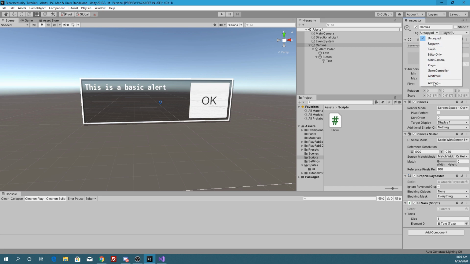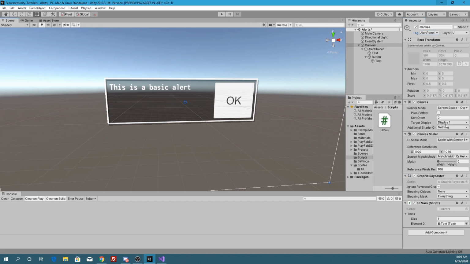So let's give that a tag of alert panel. I did go through this once before and then realized that my sound was very broken, so we are redoing this for the second time here. That's why there's going to be a few bits remaining, but it's not anything important. Just make a new tag, call it whatever you want. I've called mine alert panel.